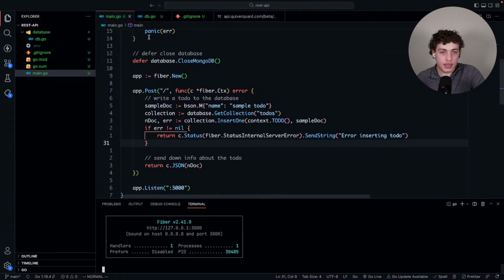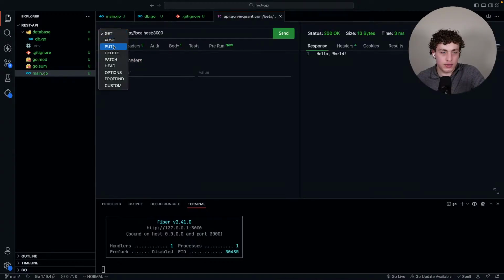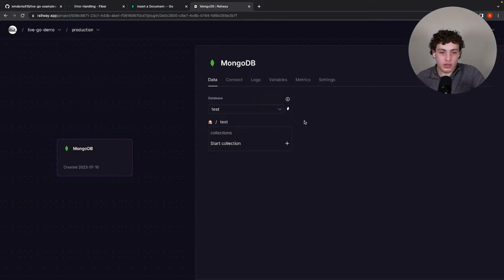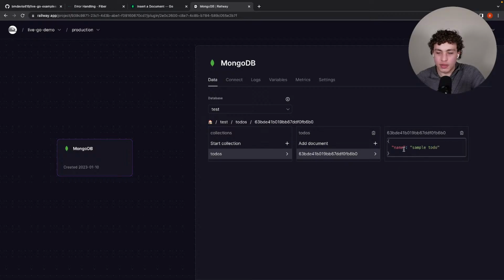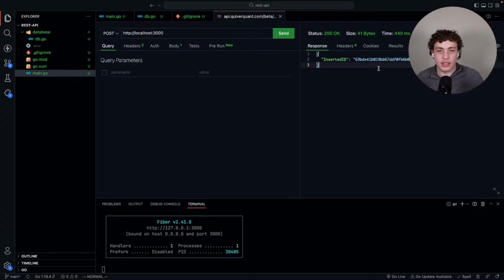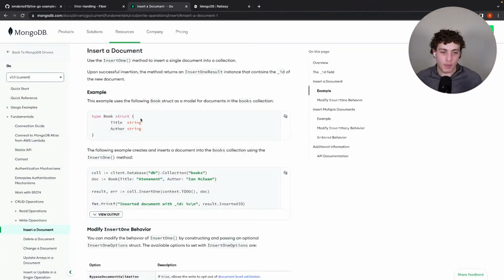Let's see. So we've got that, and now let's go back over here. Remember, we mapped this to a post request. So if I just make a post request to this, it should send me down the inserted ID. If we go back to our Railway instance over here, we're going to see we have a new collection of to-dos, and we have this new document right here with name sample to-do, and this ID matches this inserted ID. So everything works. Great.